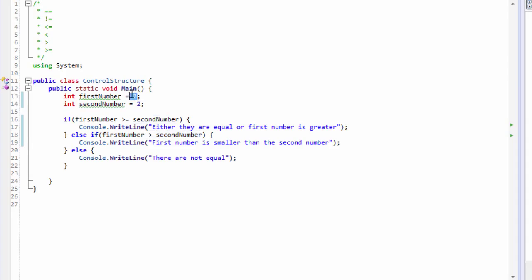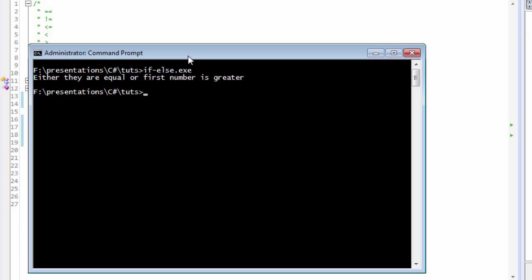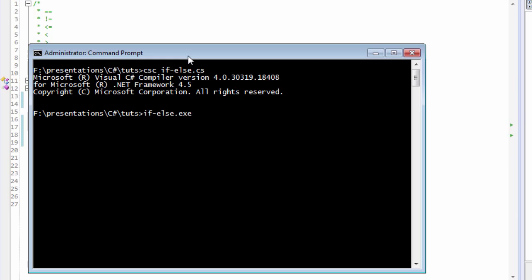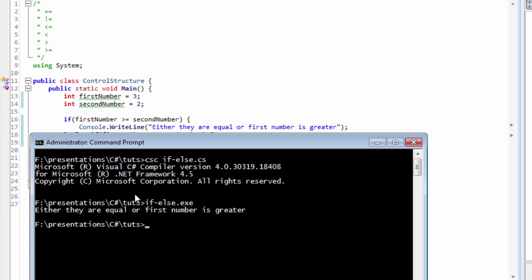Let's see, if you add something like this. Okay, now this time the first number variable contains a value that's actually greater than the second number variable's value. So let's have a look at the output. Let's bring up the command prompt, clear this screen, recompile the code, and run the executable. So we get the same message as before.